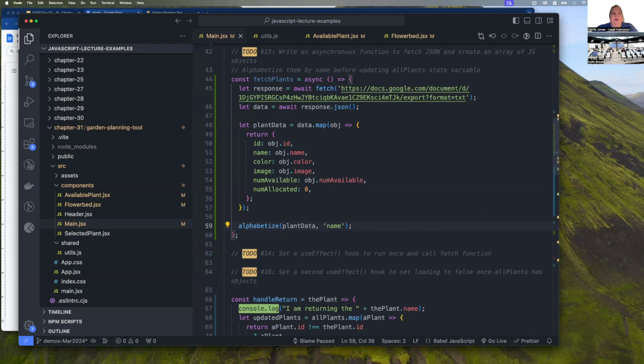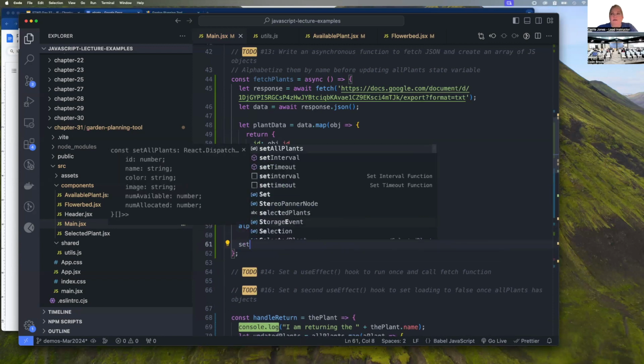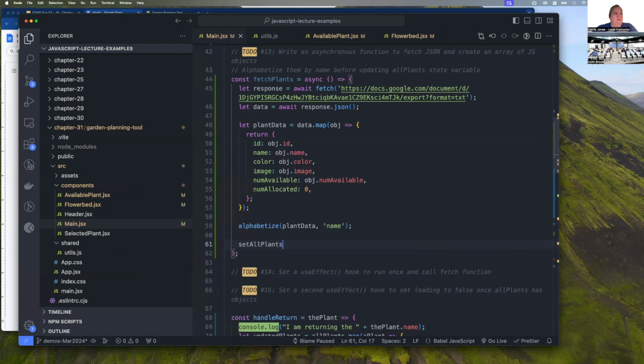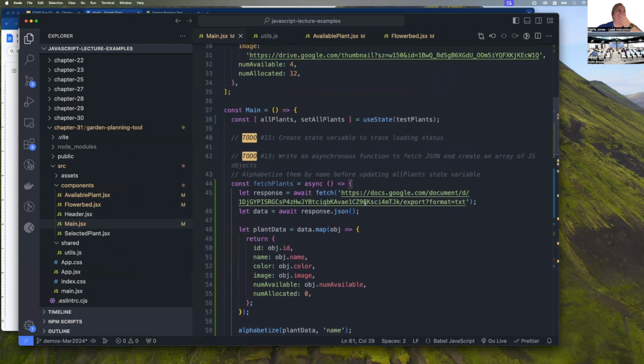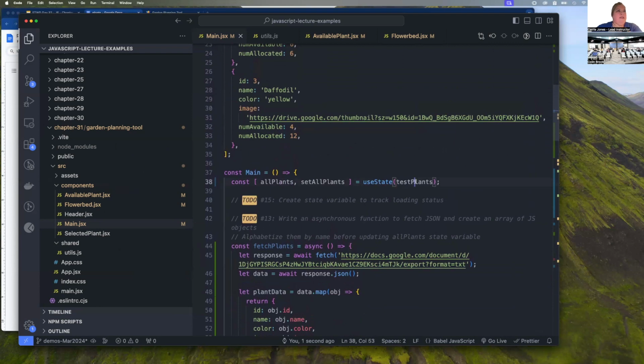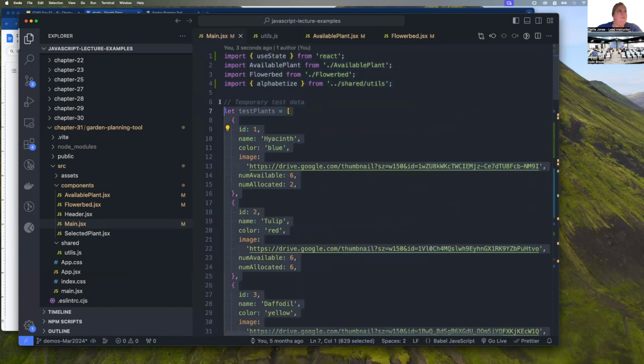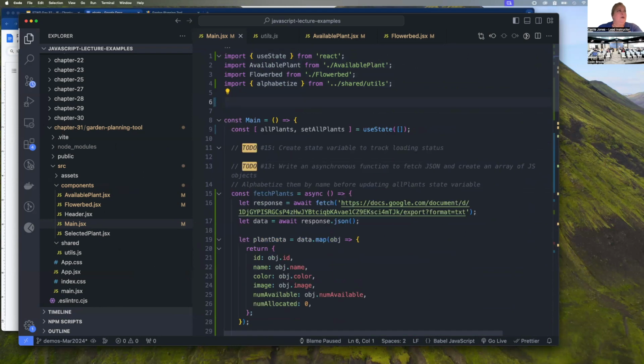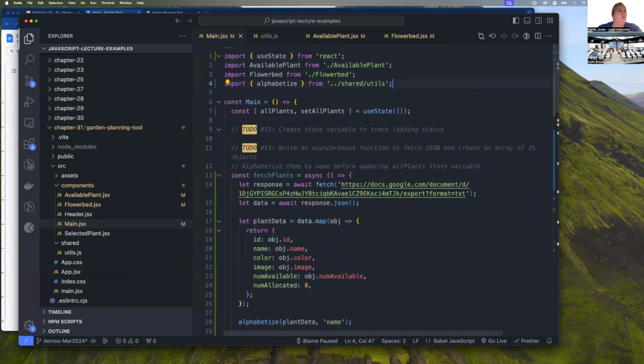Okay. And then I can set my state variable with setAllPlants and give it plantData. And now instead of test plants here, we really should just say we're starting out with an empty array until we actually receive the fetched data. And that means we don't need test plants anymore. We're done. We are at a point of development of this application that we don't need to have dummy data anymore. We have real data we can work with that we're fetching from this API.